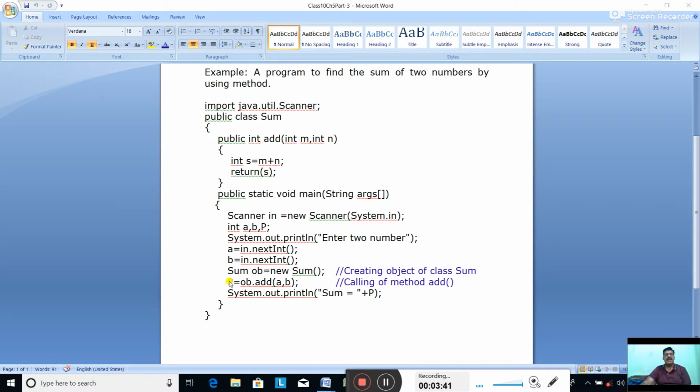Now the next line is the function call statement. It is calling the method add. So see carefully, p equal to ob.add. As we call a ready-made or built-in function like Math.sqrt(n) or Math.pow(a, 2), the same way we call this user defined method also, like p equal to ob, the name of the object created, ob.add(a, b).